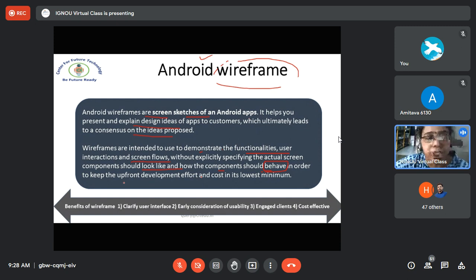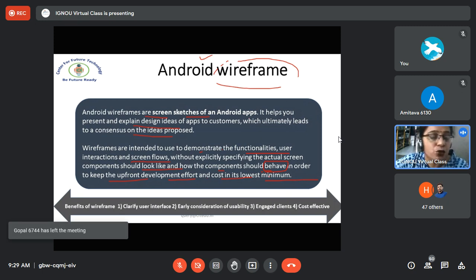At minimum level, this wireframe kind of practice is really helpful. So why go for wireframe? If you want a better user interface and better user experience, then definitely you should go for wireframe creation first, and then consider everything in terms of usability.